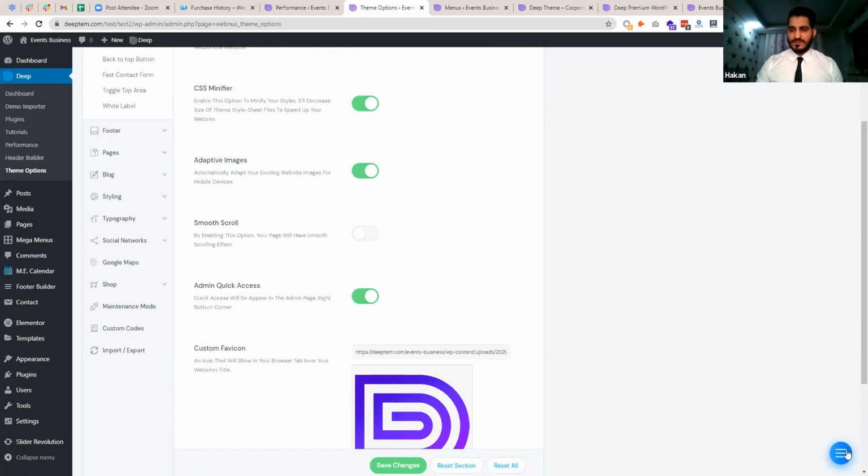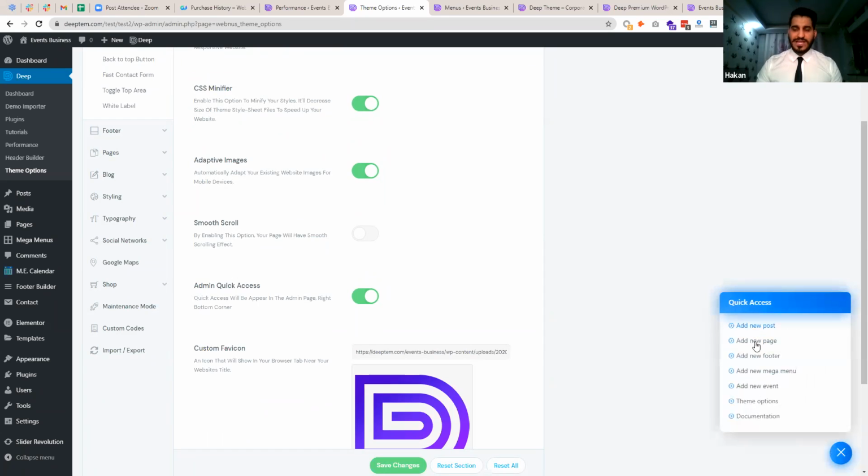You can see that there is a button here. If you click on it, there is quick access to some important pages that we thought might be important for the users, so they can click on them from anywhere on their WordPress website when they are actually editing. These pages are like documentation, theme options, add new event, and other things that you can see here that we thought would be important for the person who has imported this demo.